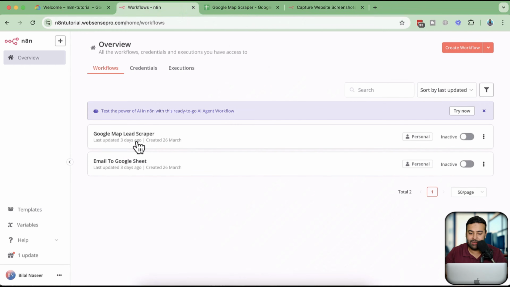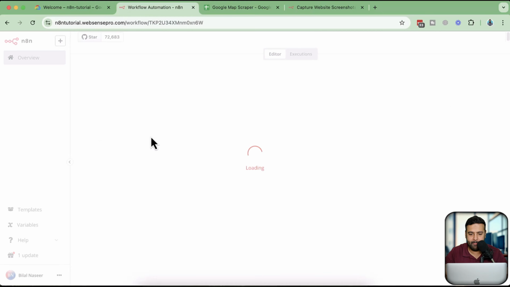Google Map lead scraper. What it will do is, you add the zip code of the specific city. It will scrape all the leads from Google Maps, the phone number, the address, the name of the business, and save it in Google Sheets. Now, if you do that manually, obviously it's going to take you a lot of time. But with the help of AI tools and N8N, you can do that really fast. Okay, so that's the workflow.